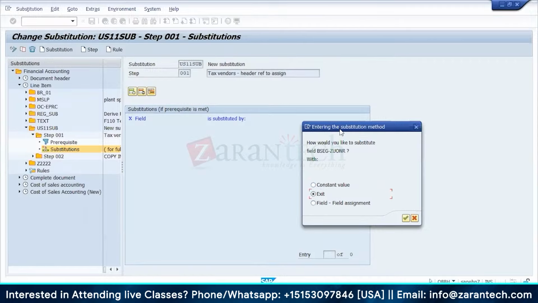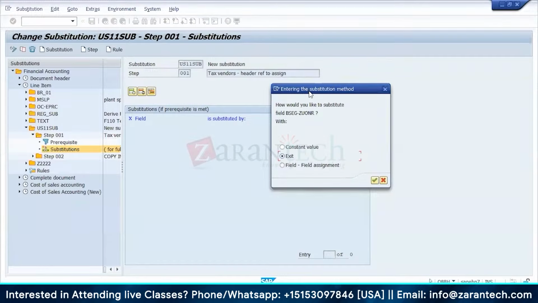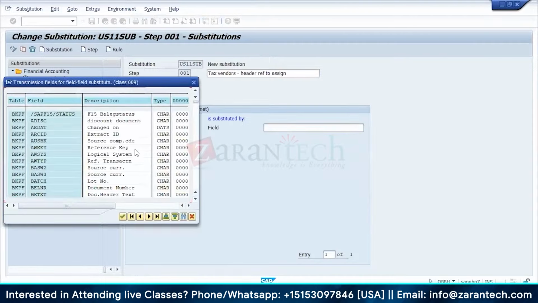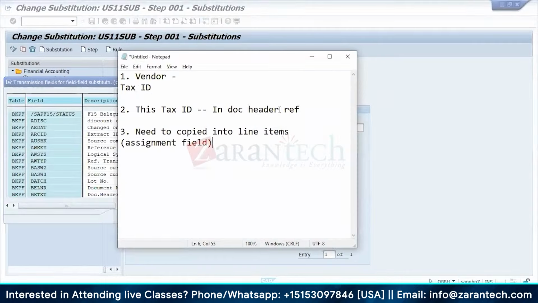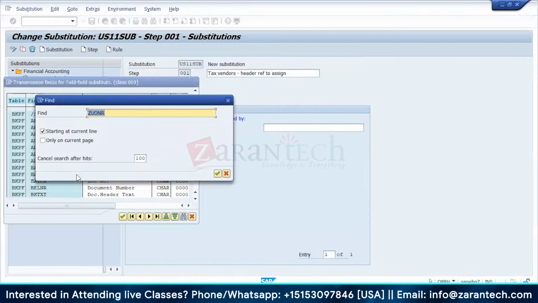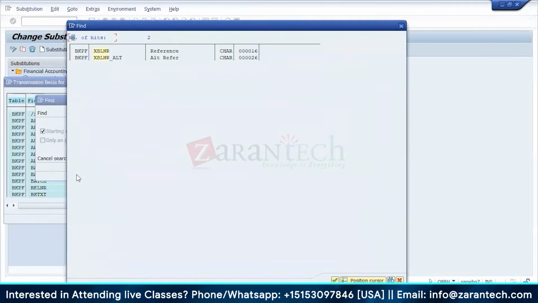Then you can have an exit, which is basically the one that we were talking about, the function module, which we can assign under the exit. And then you have a field to field assignment. So in this field to field assignment, what you can do is you can just select. So what I need is basically it will be copied from the document header reference, right? So how you can do that? So the document header reference, let's say, is XBLNR. So this is the field which is used for the document header reference.